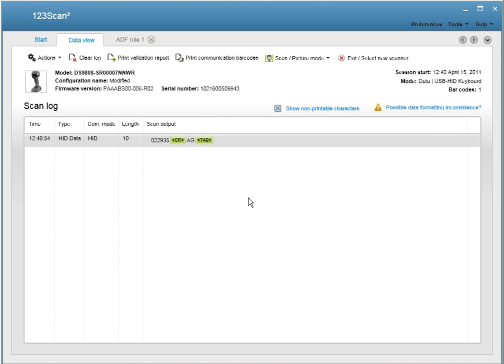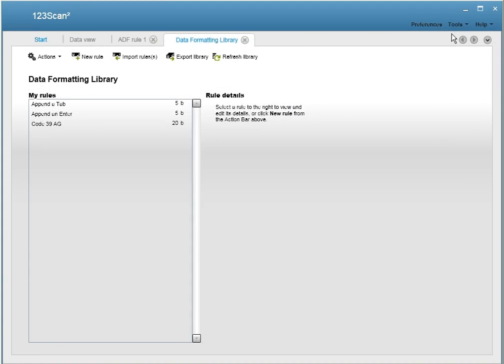Now, if you click on this show non-printable characters, which is clicked right now, so it is showing them, you can also hide them. And for power users, if you want direct access to the ADF library, go to Tools, Data Formatting Library, and from here, you can take a look at all the ADF rules you've saved. You can import rules, export rules, and delete rules. And this concludes the tutorial on advanced data formatting rules using 123 Scan 2.